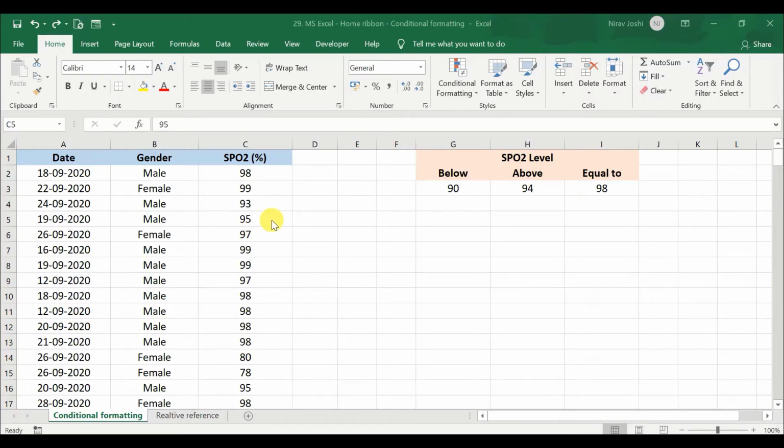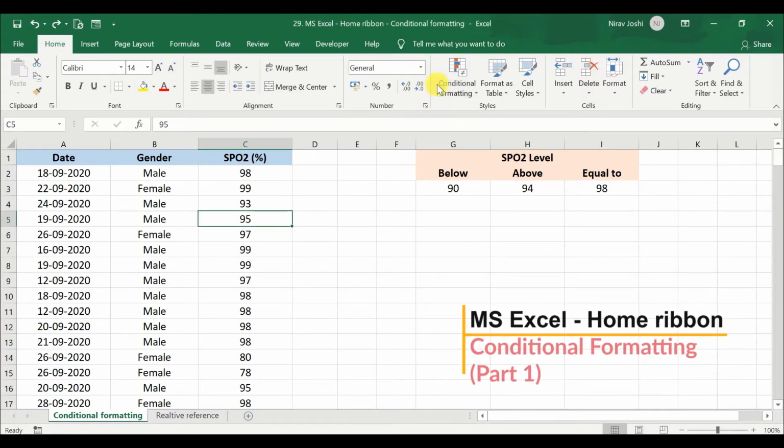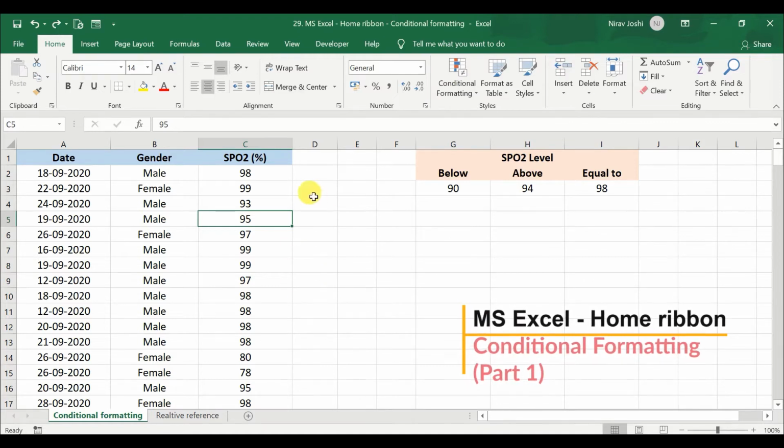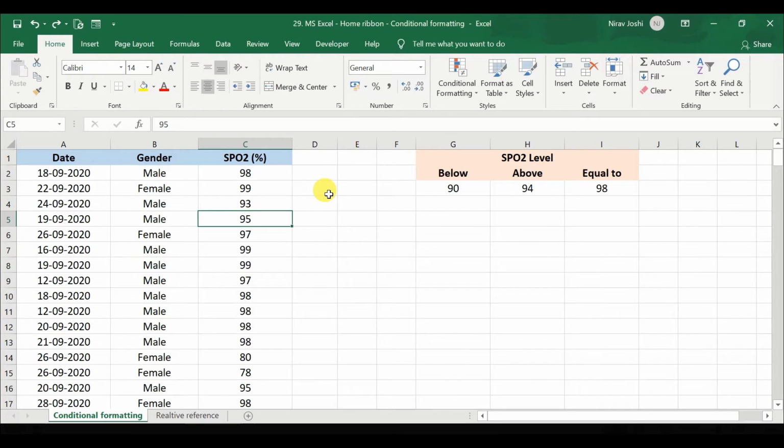Hello friends, in today's video of Microsoft Excel, we are going to discuss the conditional formatting section of the Home ribbon. So basically, the conditional formatting section tries to format the cell based on the provided condition and by comparing it with the cell value. Suppose I have provided a conditional formatting that it needs to fill the color yellow if the cell value is more than 95.